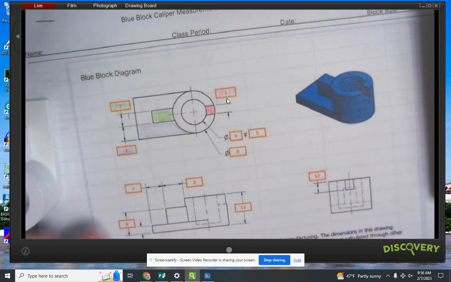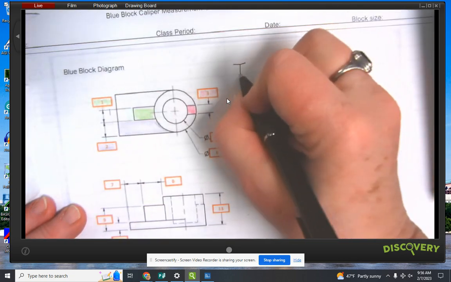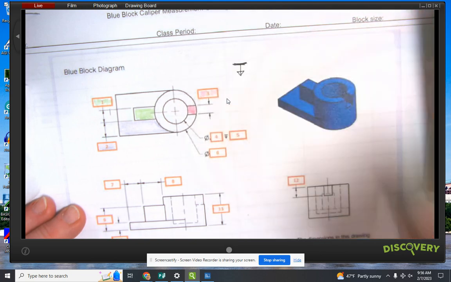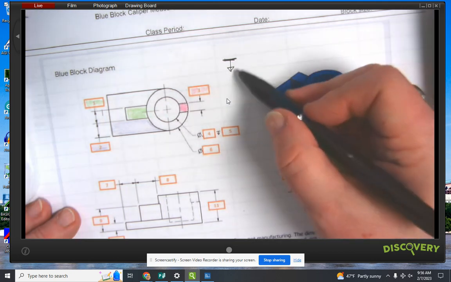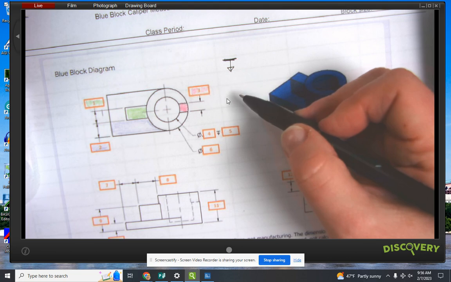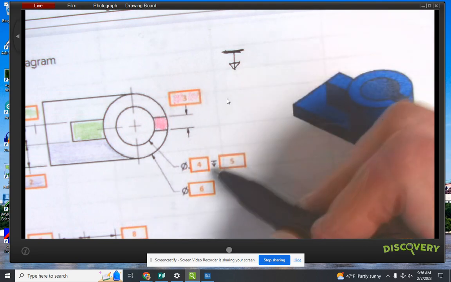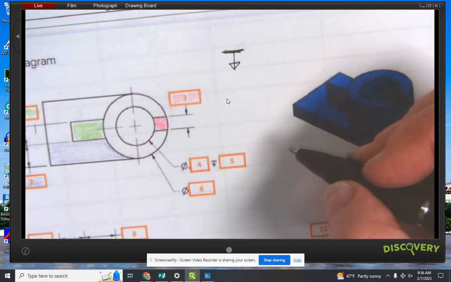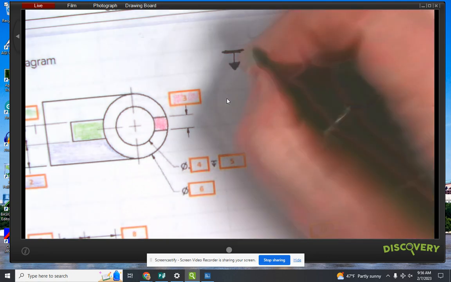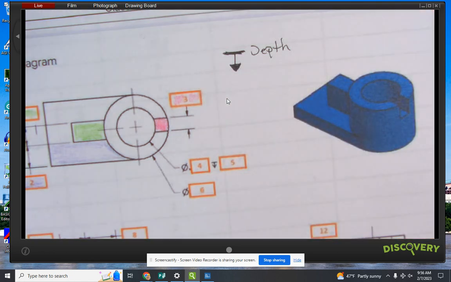So I want to review something here. This symbol right here, what do you think that means? This little tiny symbol right here, what do you think that means? Which way is the arrow pointing? Down. What do we measure that's down? How deep something is. This is depth. Depth, how deep something is.